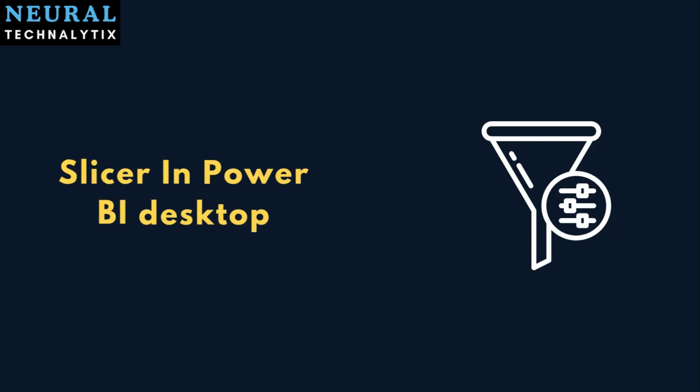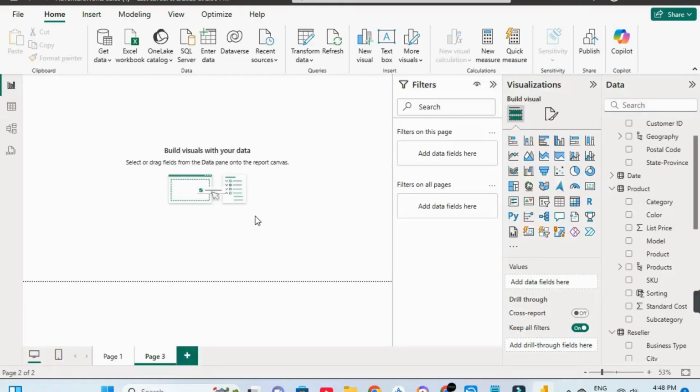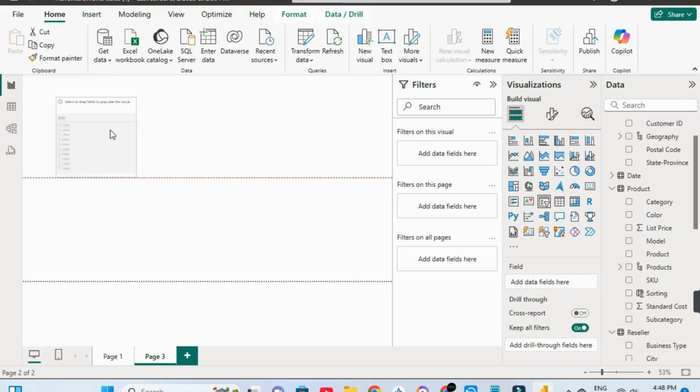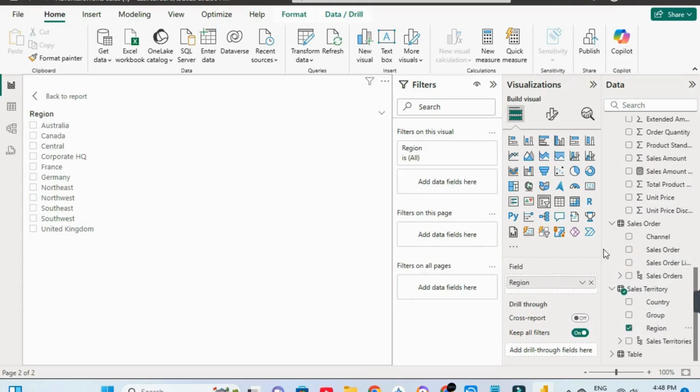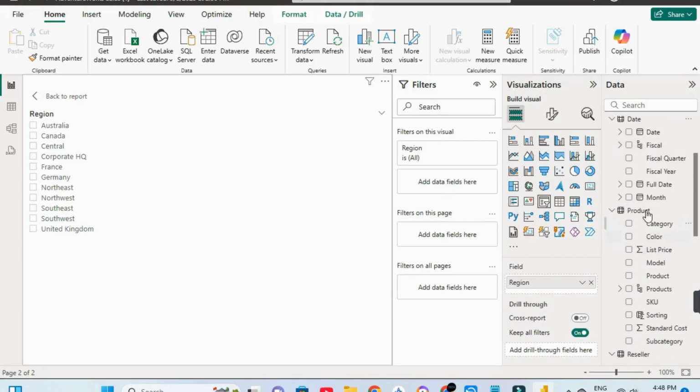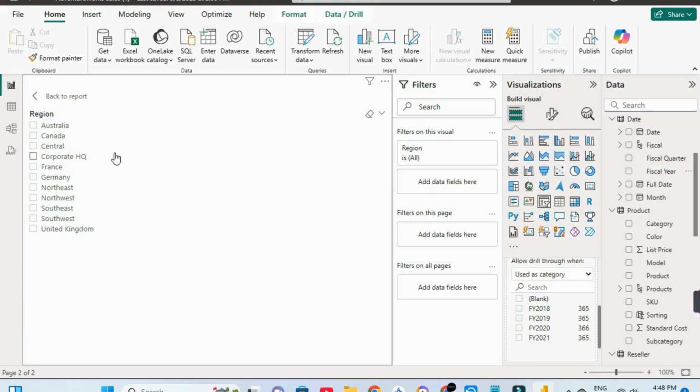How to add a slicer? Open Power BI desktop. Load your data. Click the slicer icon from the Visualizations pane. Drag it onto the canvas. Drag a field like region or year into the slicer. That's it. The slicer is now interactive, and users can click to filter the report.